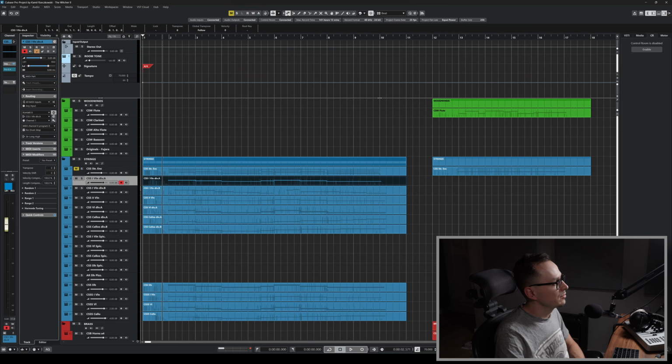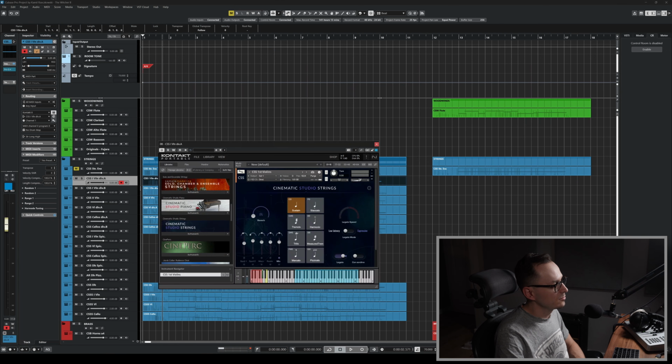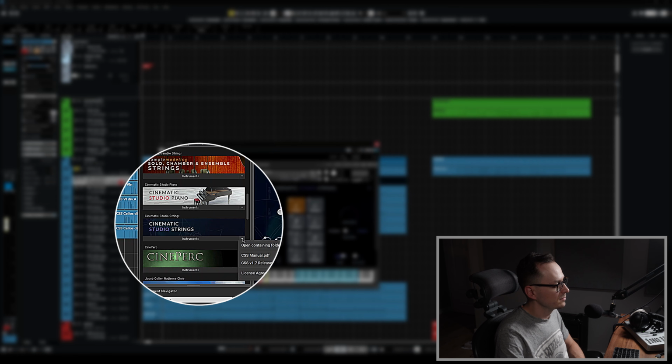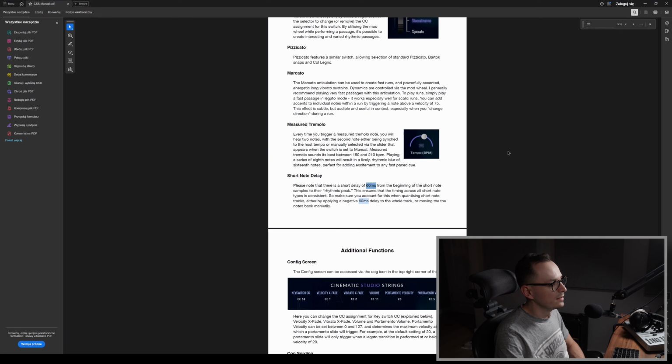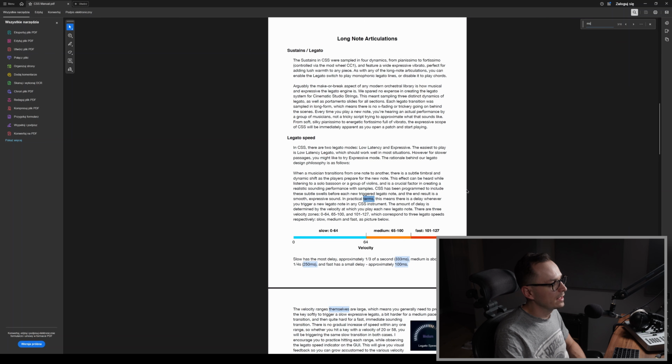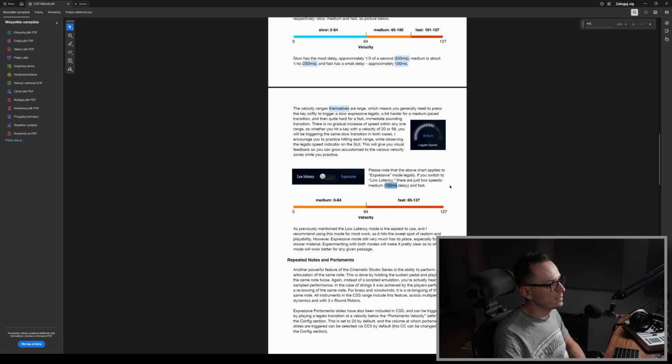You can go to your instrument, again Cinematic Studio Strings for this example, go to the manual, press Ctrl F, and search for milliseconds, MS as the abbreviation. As you can see, for the short note delay, the manual says this is 60 milliseconds. If we go further, for the legato, we can see it will usually be 150 milliseconds.